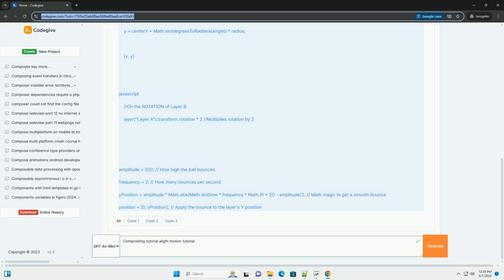7. Using expressions for dynamic compositing, code examples. Expressions allow you to create dynamic relationships between properties of different layers. This can be used for creating animated effects, automated behaviors, and responsive designs. Accessing expressions: in the transform panel, or any property with a stopwatch icon, tap the stopwatch icon next to the property you want to control with an expression. This will open the expression editor.